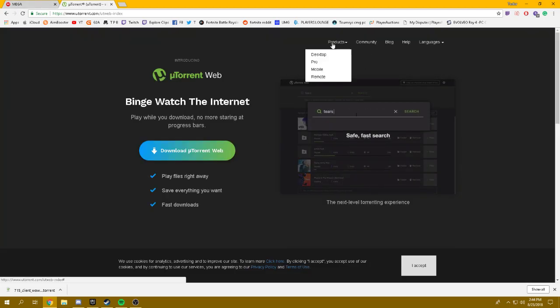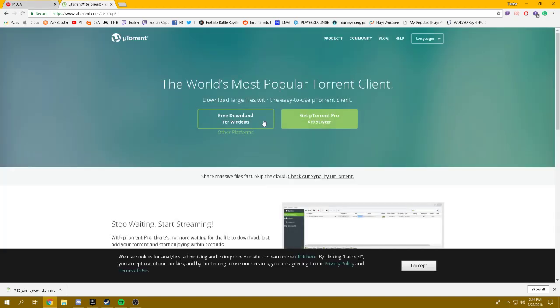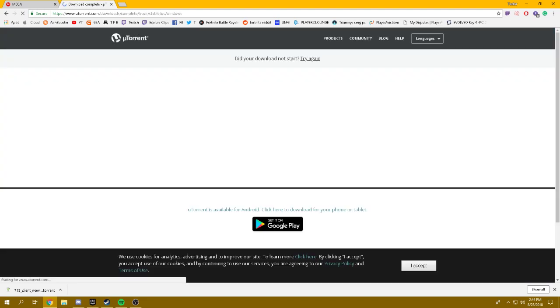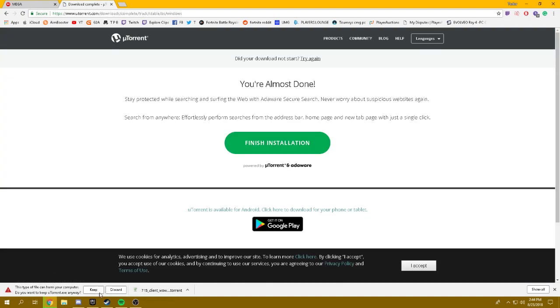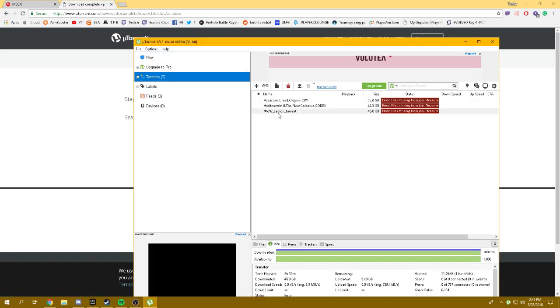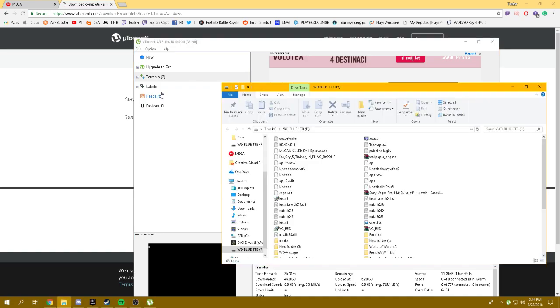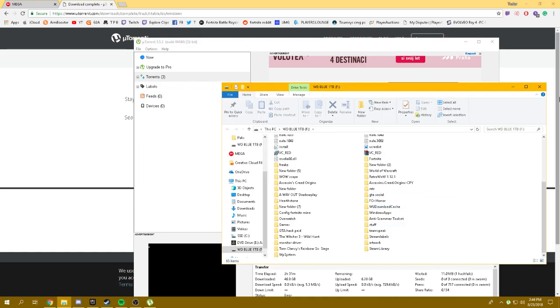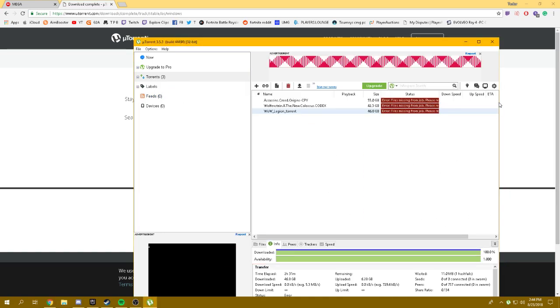And you're gonna go to products, desktop, and pre-download for Windows. I'm just gonna discard it because I have it. Now you're gonna click on the file you downloaded from the Mega. Now you're gonna have this. I'm gonna click OK.